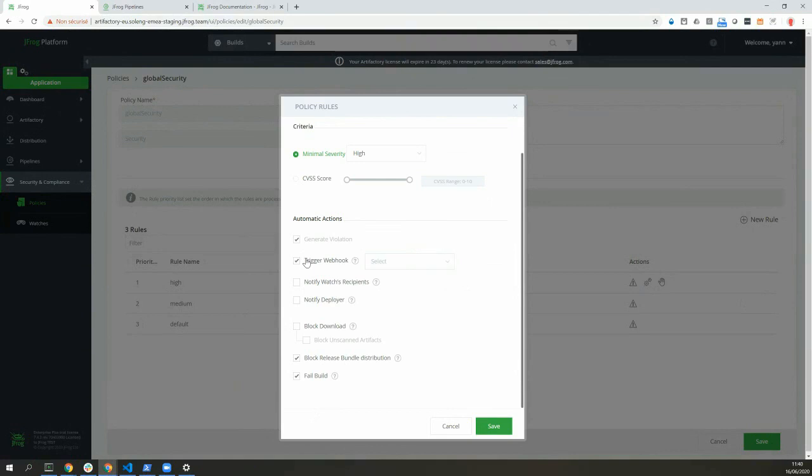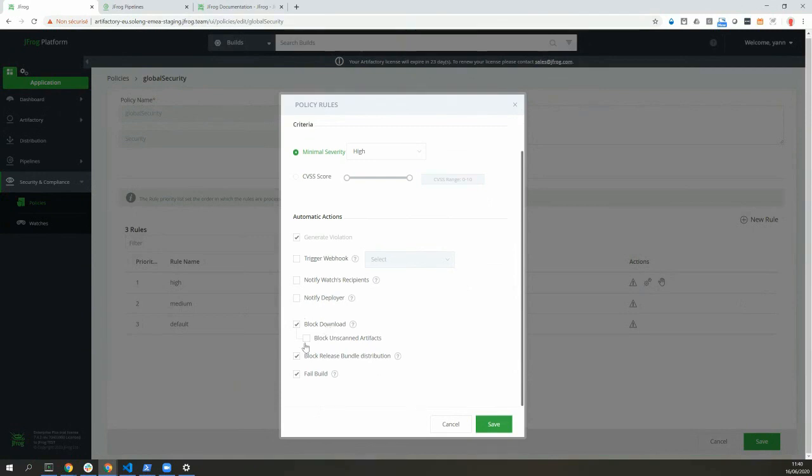If you'd like to trigger a webhook when Xray raises a violation, notify your team members. The email address will be specified in the watch. Also the deployer: if in your watch you've included a repo, you can block the download. You don't want to actually let other consumers use this infected package. We skip this because it's for distribution, and you can also fail your build.